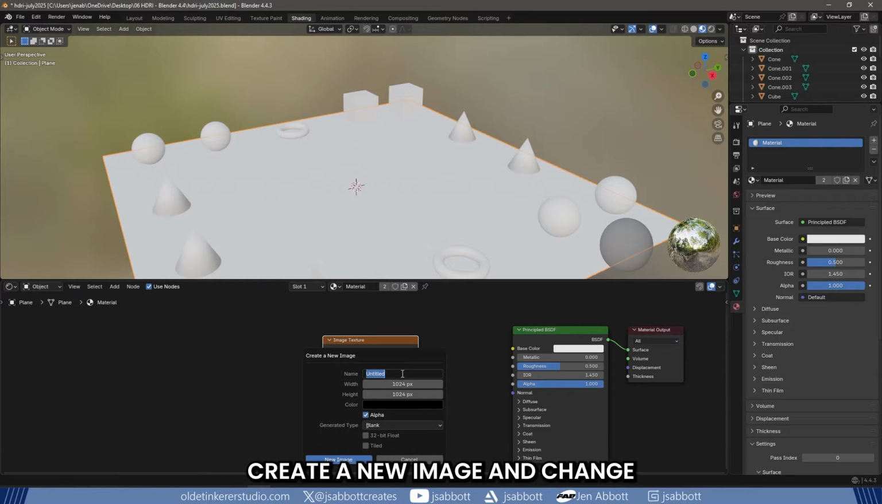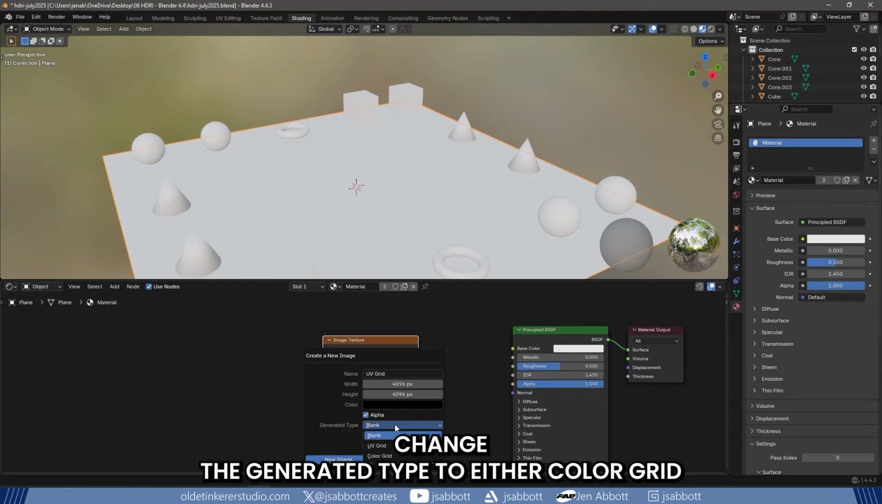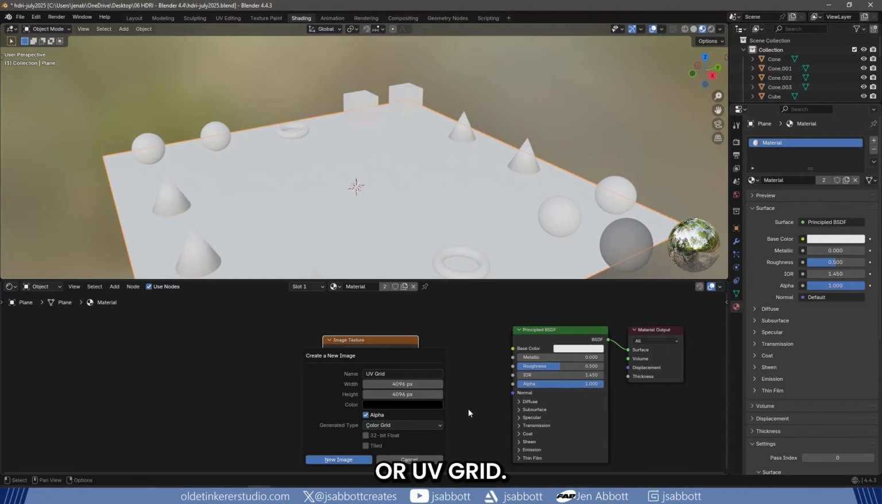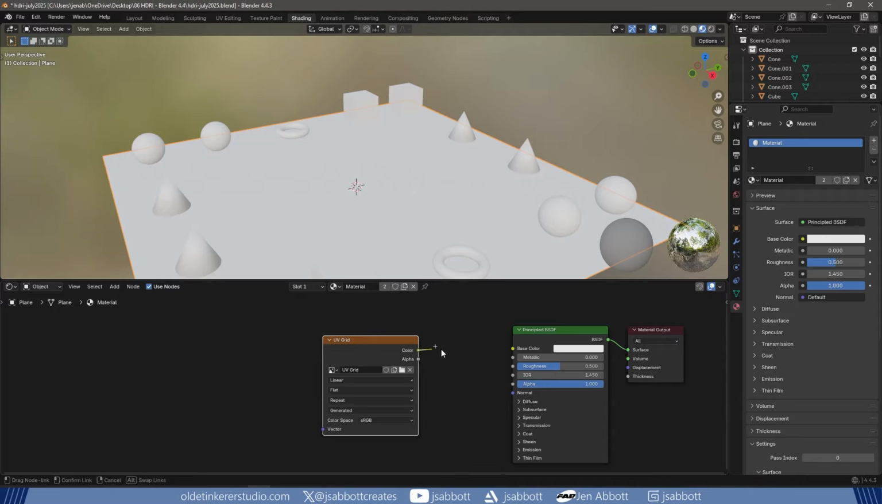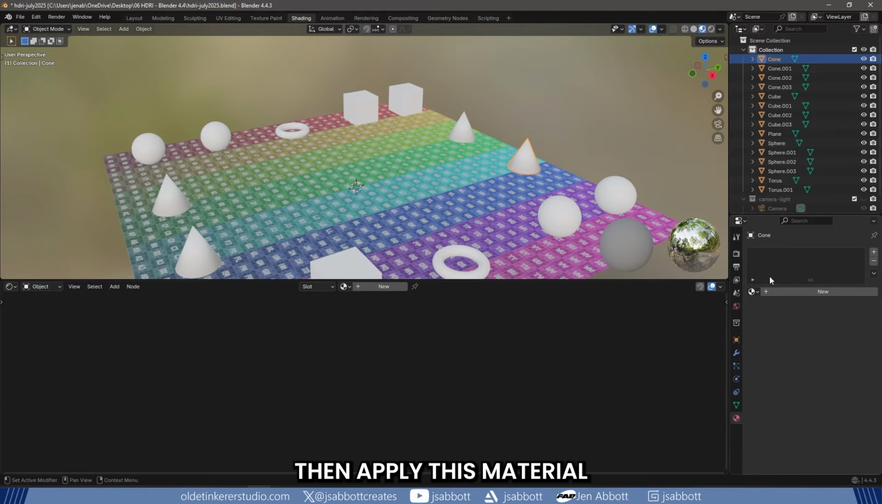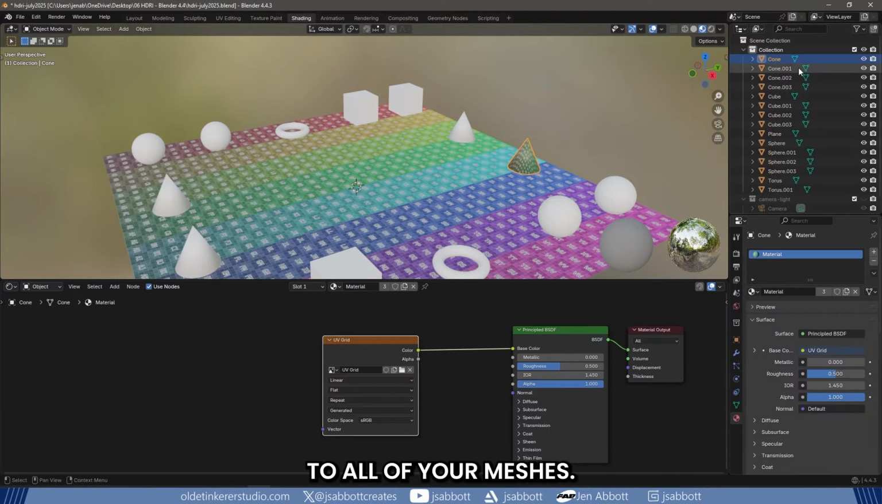Create a new image and change the width and height to 4K. Change the generated type to either color grid or UV grid. Then apply this material to all of your meshes.